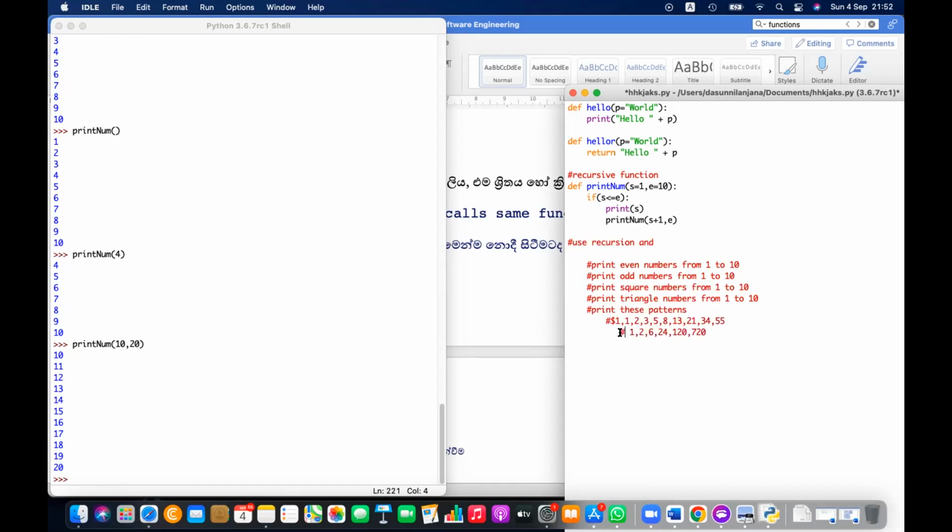Only use recursion, right? Don't use any other. It's only recursion. Okay, you can start practicing this and then try these things. At least try to do 3 out of these questions. There are like 1, 2, 3, 4, 5, 6, 7 questions. At least try to do 3.